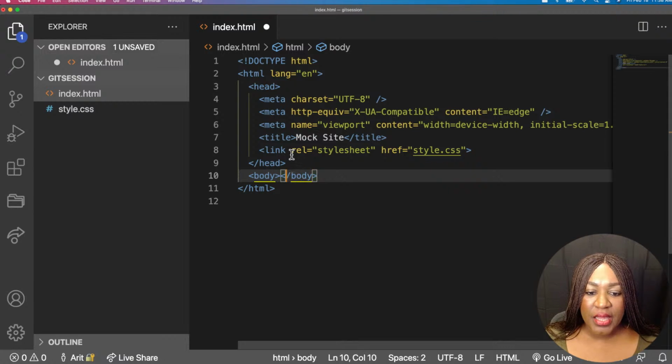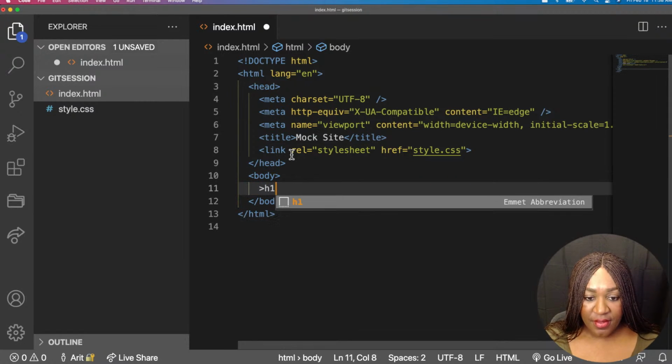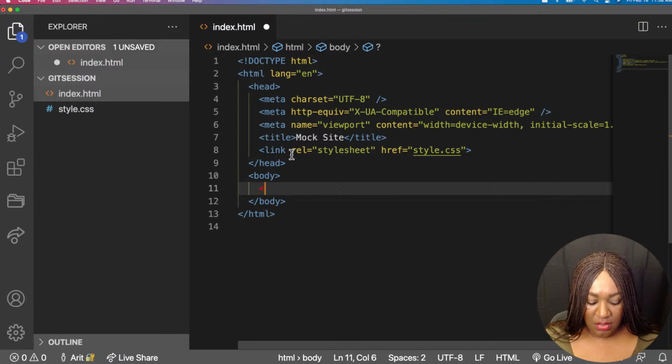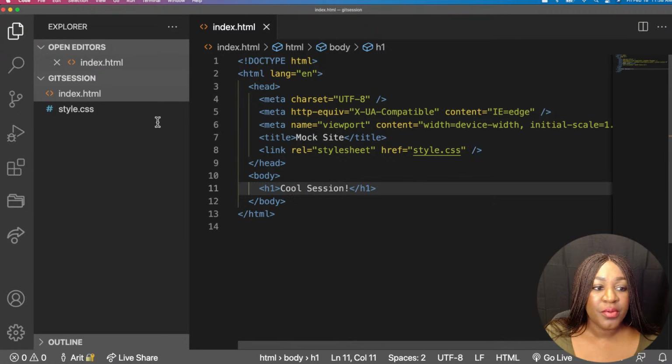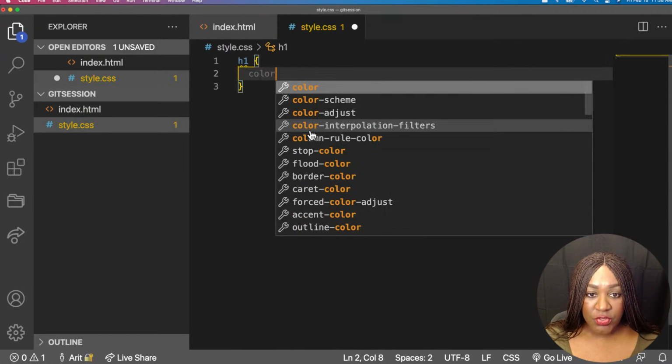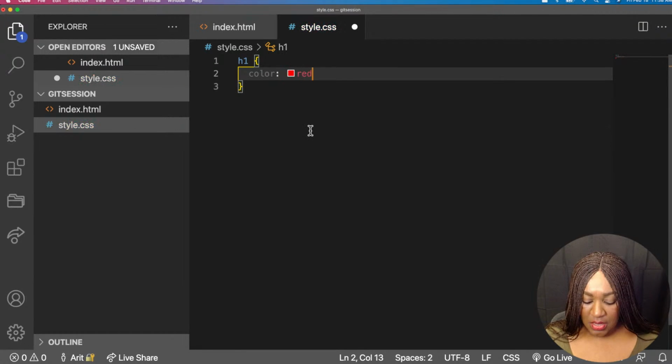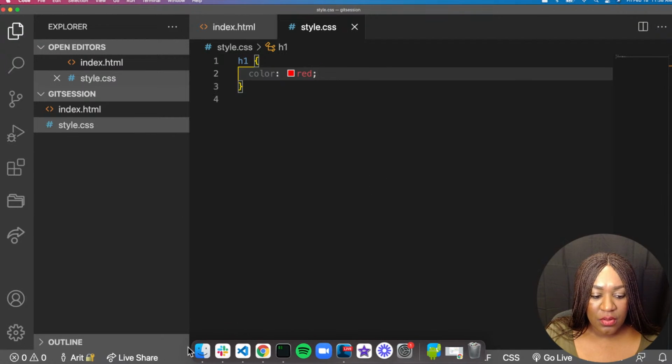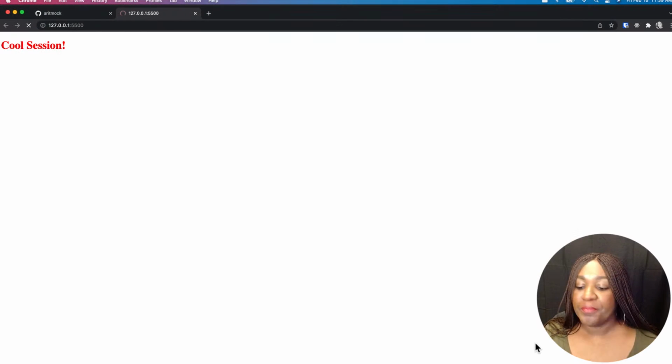And then in our body, we're going to have an H1, and we're going to call it cool session. Then we can go into CSS and just style the H1. We're going to give it a color of red. Okay, I think that's good enough. If I were to open this now, let's go live. So this is our website. Cool session in red. Very, very basic website.